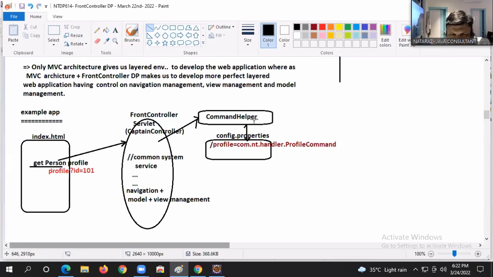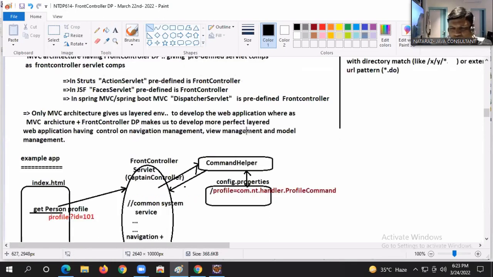Okay, it is linked with this. Somehow it collects the command class name, guys. It returns this.